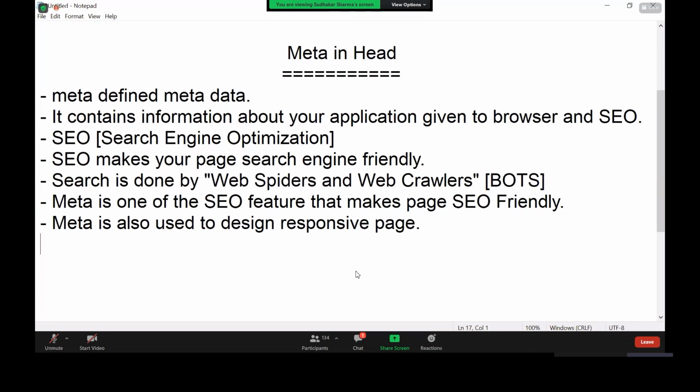Many people think that if I write meta, is it enough? No. Along with meta, a lot of other things you have to take care of. Meta is one option that you are currently learning. Meta is used in two situations: one is SEO, another is the responsive page. Responsive page means the page adapts according to the device where you are watching. If I am watching on mobile, it fits to mobile. If I am watching on tab, it fits to tab.